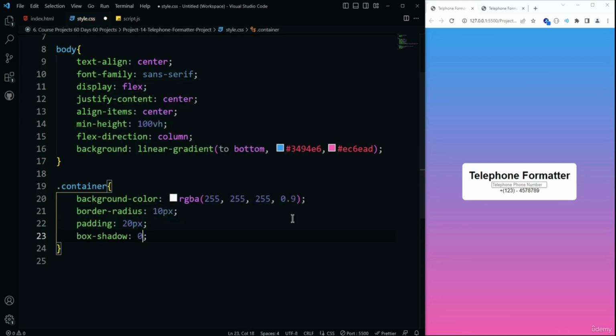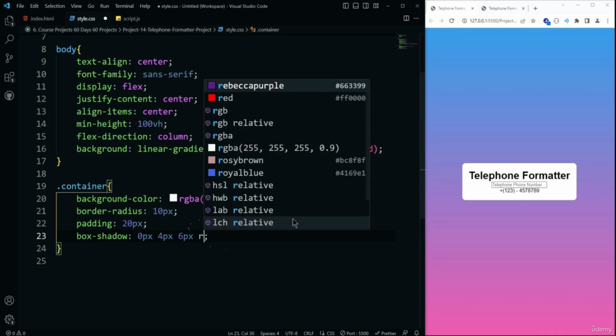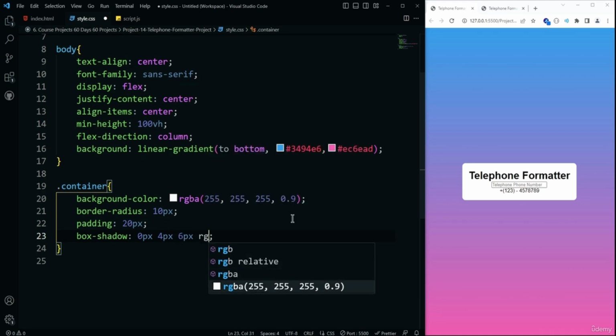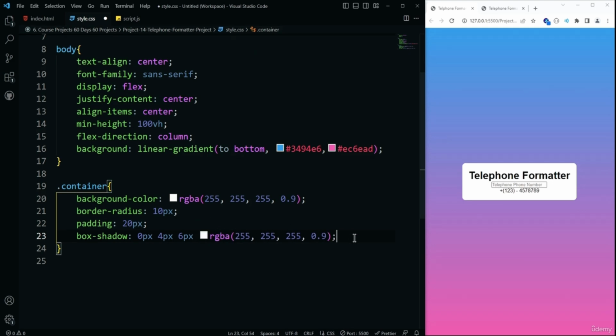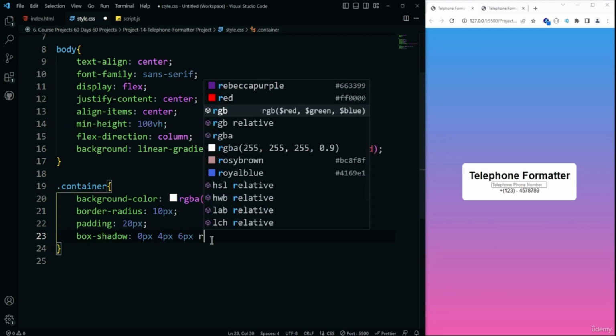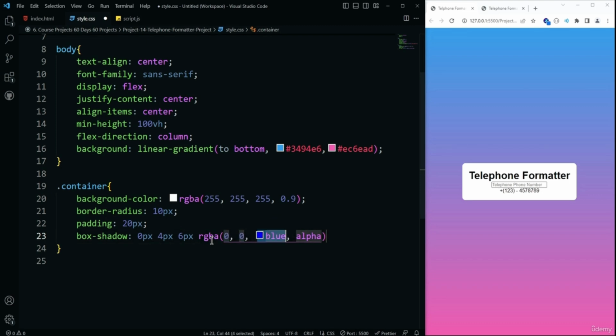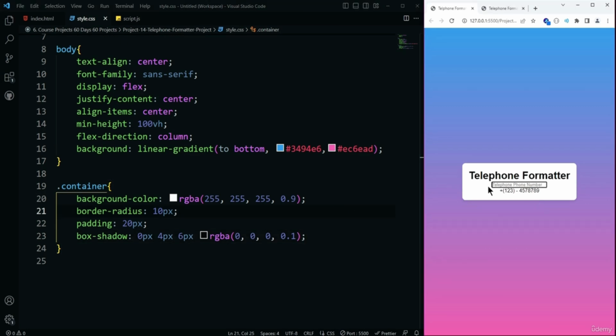properties of CSS. So 0 pixel, then 4 pixel, and then here I'm going to use 6 pixel, then the RGBA function value. So I'm going to type the RGBA again, then 0, 0, 0, and then here I need to provide 0.1. Once I did that, you can see the box shadow is now applied to the container.